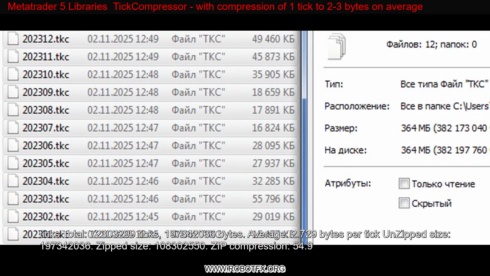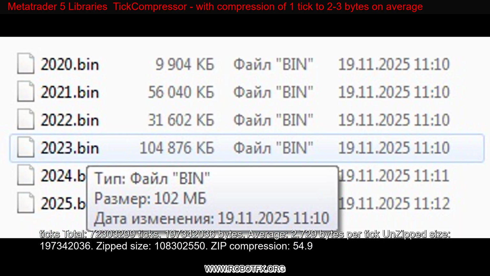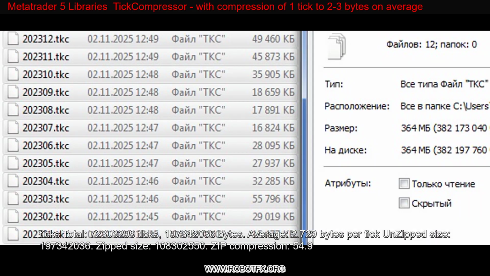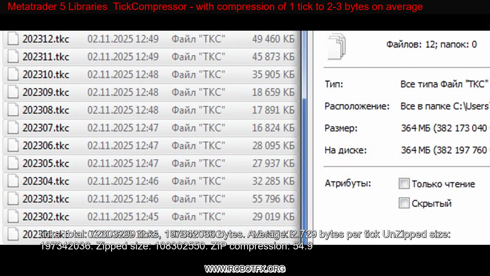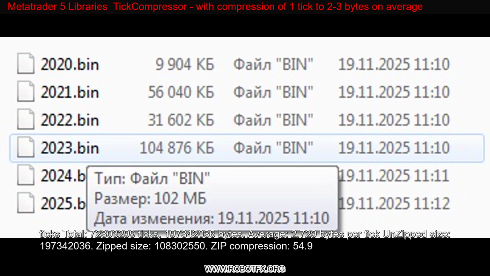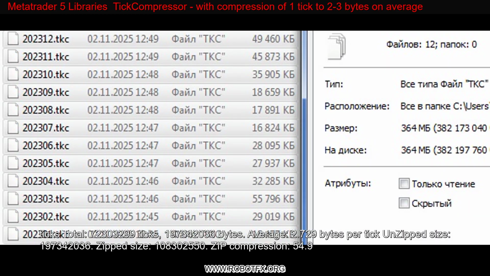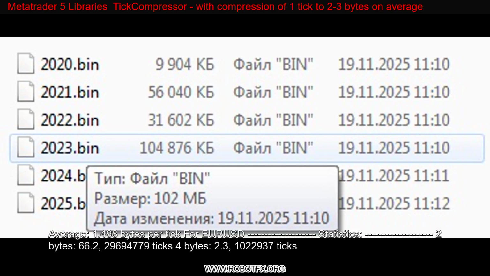Statistics for USDJPY, 2 bytes, 66.2%, 29,694,779 ticks; 4 bytes, 2.3%, 1,022,937 ticks; 5 bytes, 31.5%, 14,106,637 ticks; 6 bytes, 0.0%, 25 ticks; 7 bytes, 0.0%, 8 ticks; 11 bytes, 0.0%, 800 ticks; 12 bytes, 0.0%, 3 ticks; 13 bytes, 0.0%, 4 ticks; 24 bytes, 0.0%, 1 tick. Total 44,825,194 ticks, 134,023,609 bytes. Average 2.99 bytes per tick.